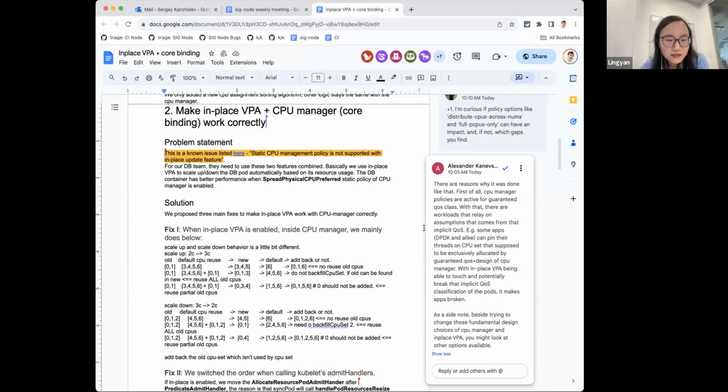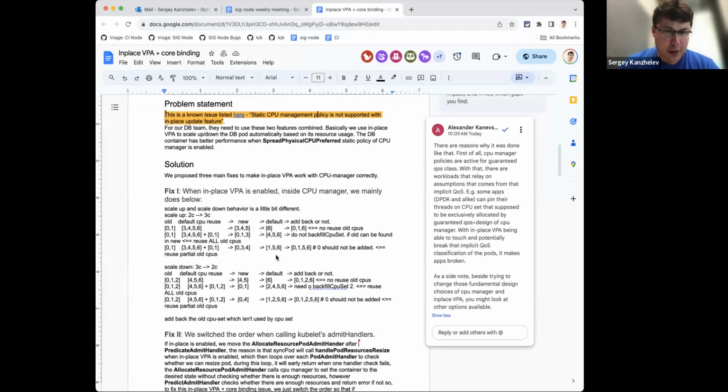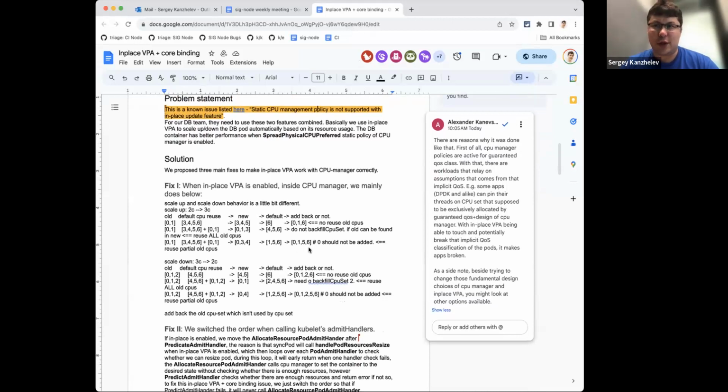Yeah, in the solution part, I think we have several fixes for these two features to work together. I think Sasha summarized that comment very well about why it wasn't implemented. It's not a straightforward decision. Is your suggestion that you don't want to restart your workload, right? So you want to update in place without restart. Right. Yes.